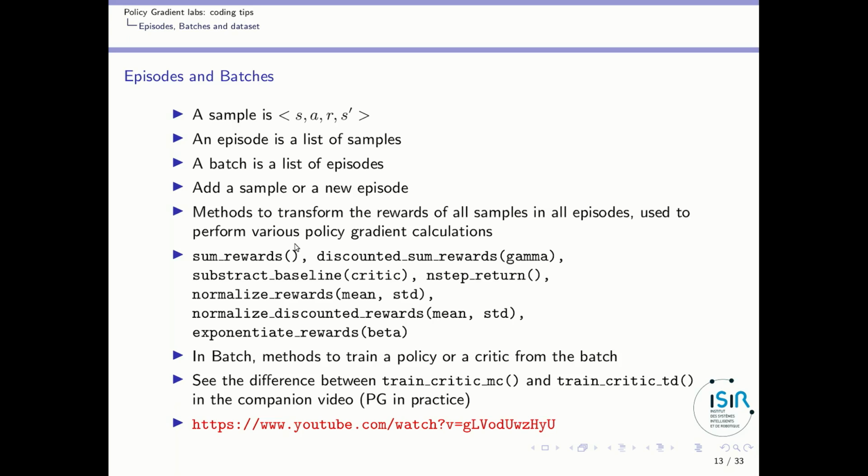You can also subtract the baseline to those rewards. That's the case where the baseline is provided by a critic. This is why you need critics in those policy gradient labs. You can eventually use the n-step return. I will say at the end of this video that this part probably does not work at the moment. You can normalize the rewards, you can normalize discounted rewards, you can exponentiate the reward, etc., etc. No, there is no etc. This is just a list of methods that you have.